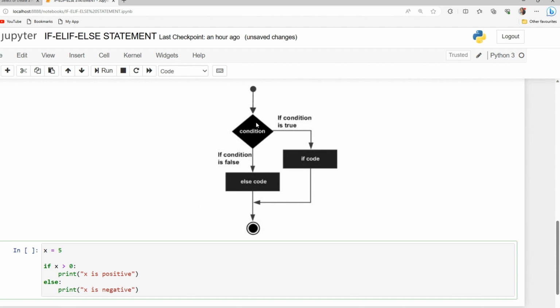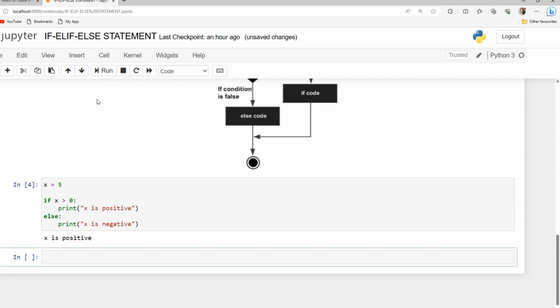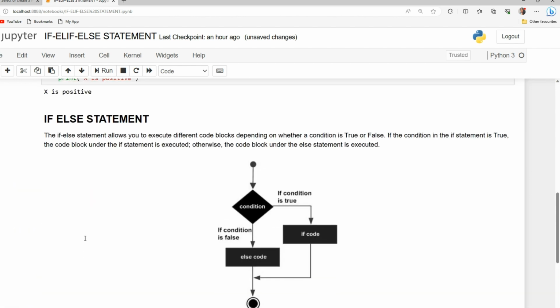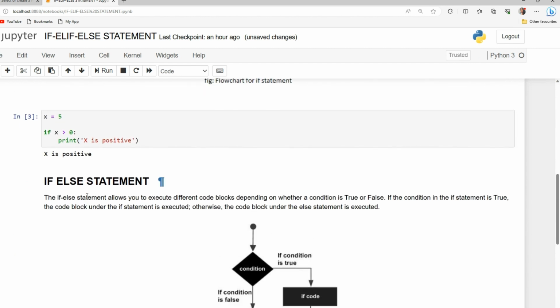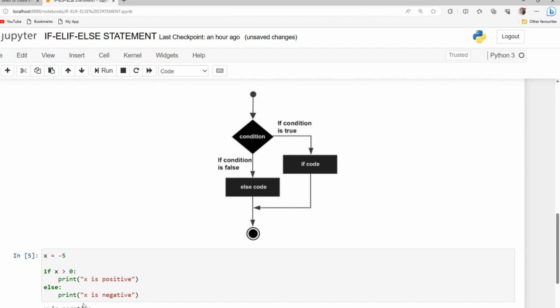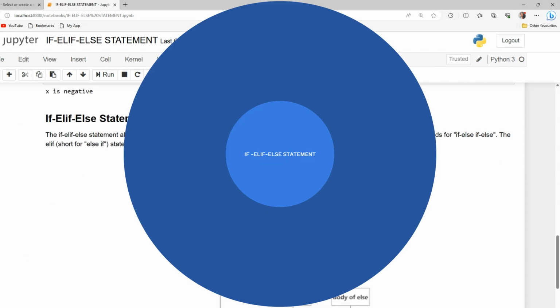So this is our if else. According to this flowchart, we have our condition: if x is greater than 0, then it should print x is positive. That is the if code. But if x is not greater than 0, then it should print that x is negative. If I run this, we see that x is positive because 5 is greater than 0. But if I have minus 5 here instead of just 5, and I run this, we see x is negative. So this is how it works: if your condition is not true, then the else condition should be true.